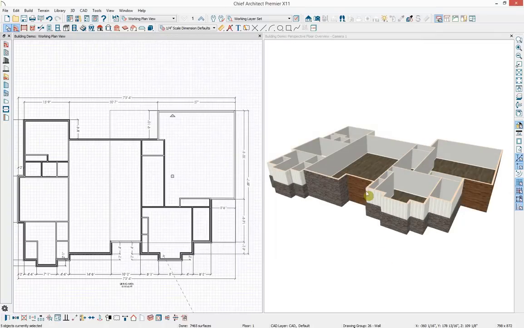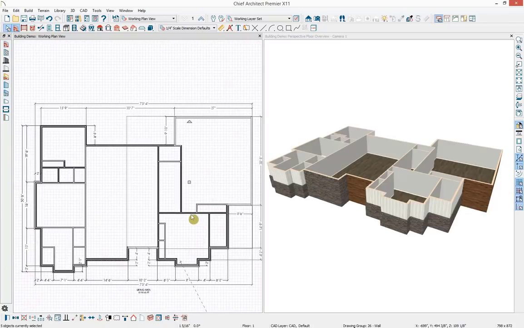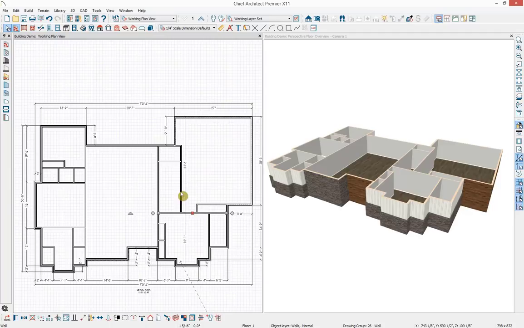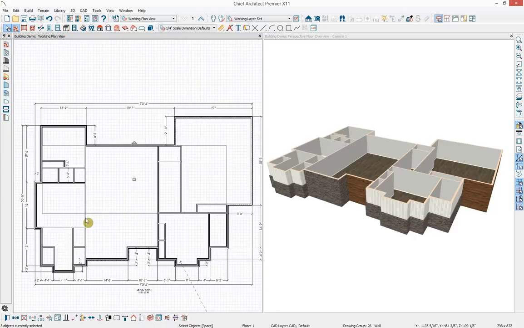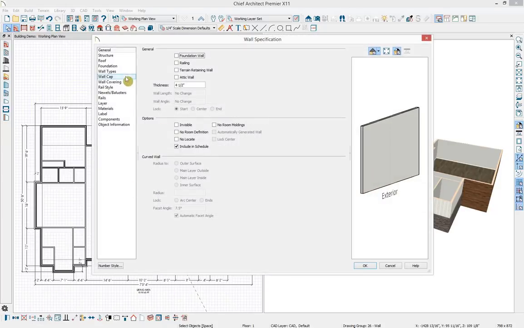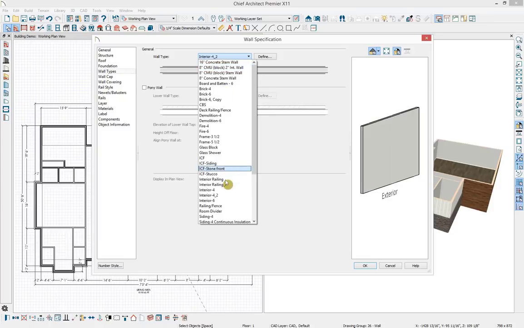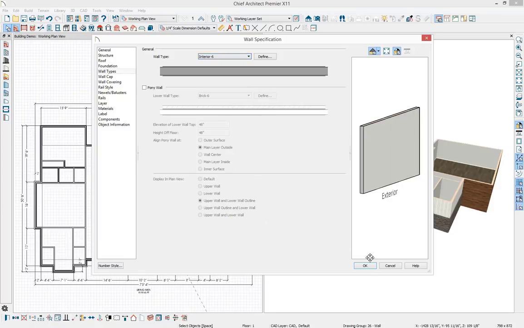So we'll select OK to apply the change so you can see those walls change. Now the only other wall types that I want to change are some 6-inch interior walls. I'm going to select all of the walls, again by holding down my control key, that are going to become 6-inch walls, either because they are bearing walls or because they're plumbing walls. Once I have all those selected, I'm going to open them up, and under wall types I'm going to change them to an interior 6 wall.